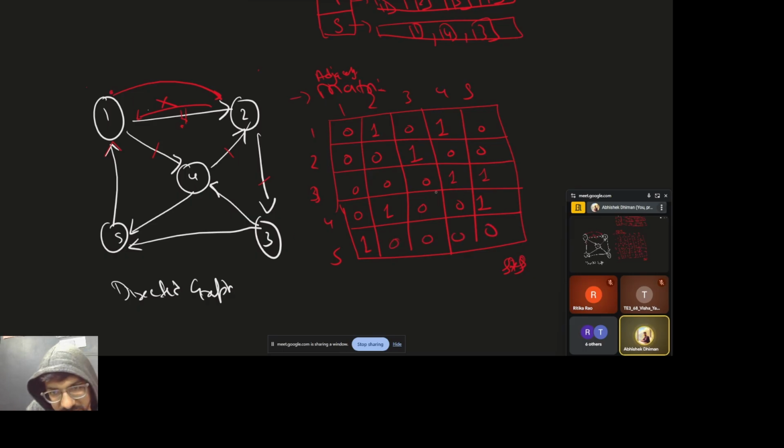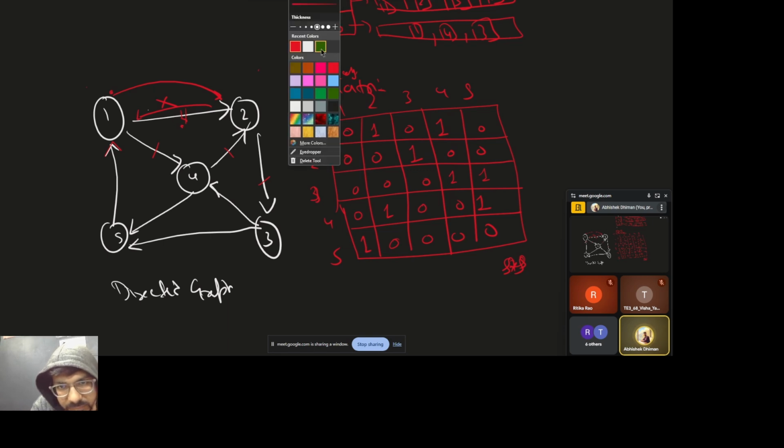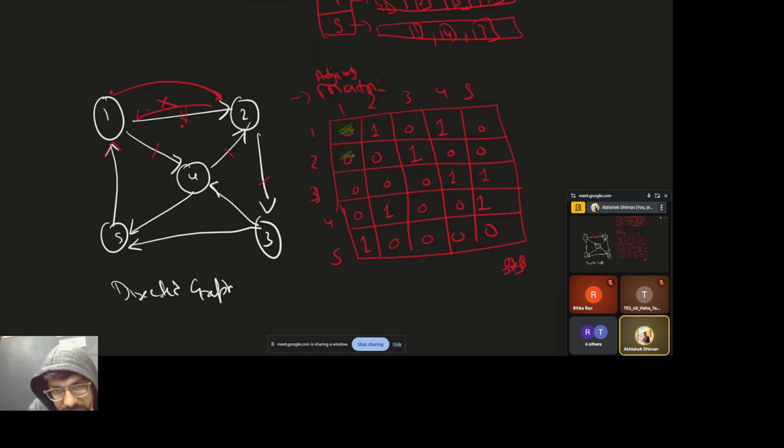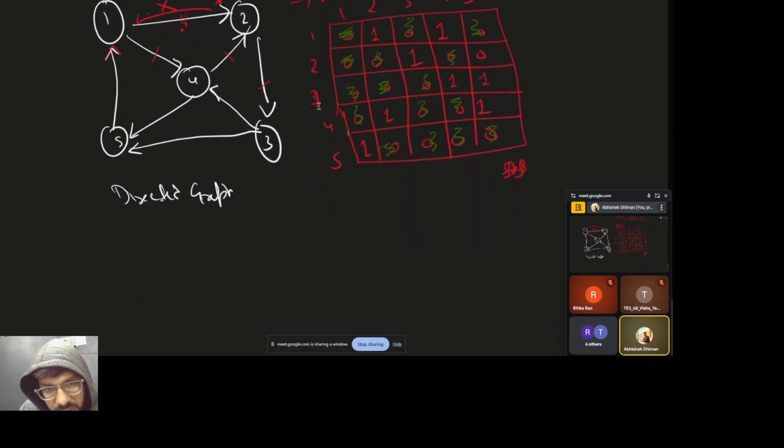If you notice here again, we are using so much space. A lot of space is wasted here, because we don't need this. We can use a list here. So how will a list look? This is an adjacency matrix, ADJ matrix. Then we will create an ADJ, which is an adjacency list.